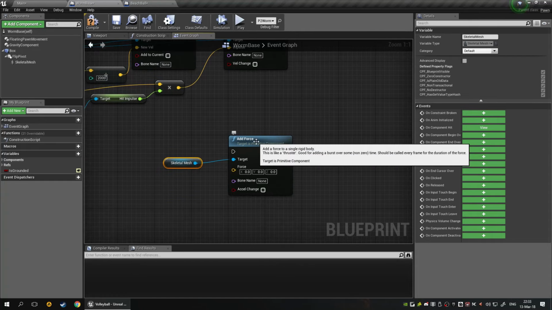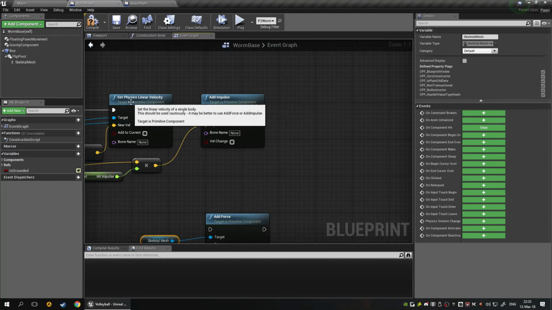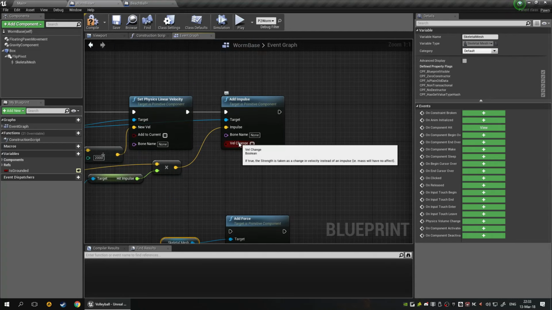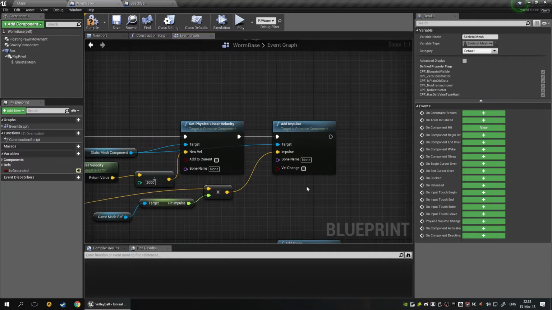In fact, the tooltip, I believe, yes. So the tooltip for most of these is very helpful. You should most of the time read the tooltips. They're very helpful. Especially when it comes to, okay, what is velocity change? Well, if true, the strength is taken as a change in velocity instead of an impulse. In other words, mass will have no effect. Oh, great, cool. What does this do?